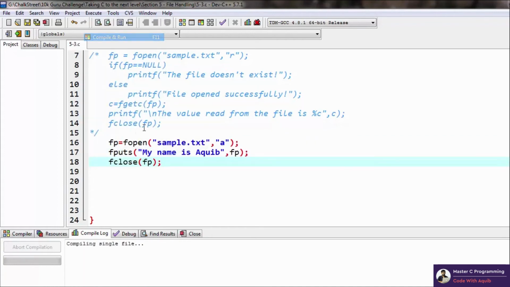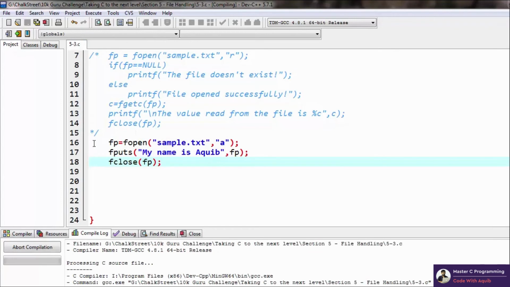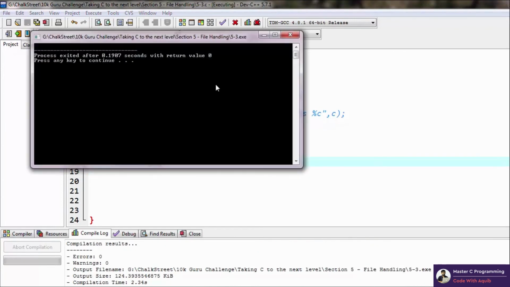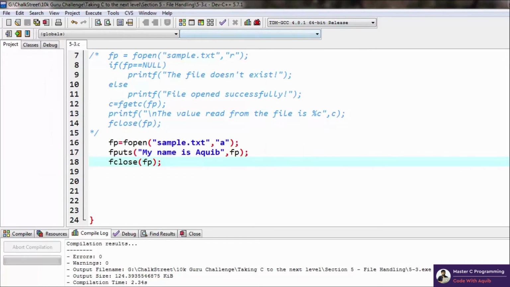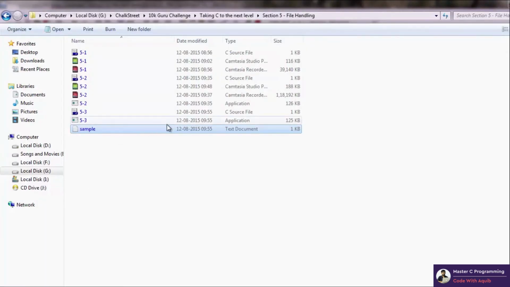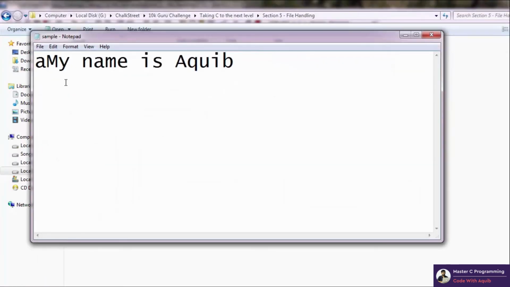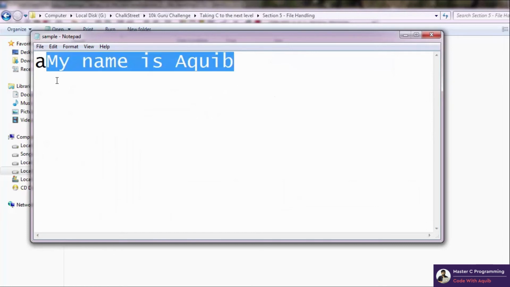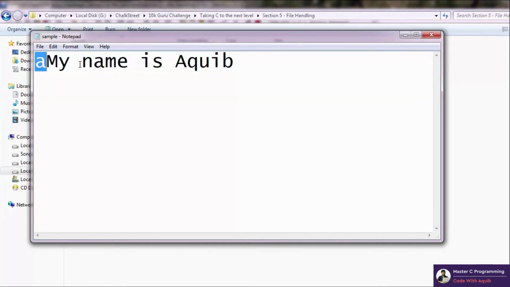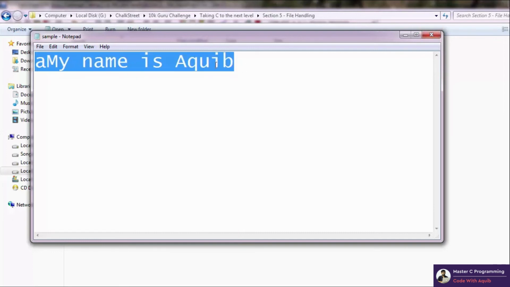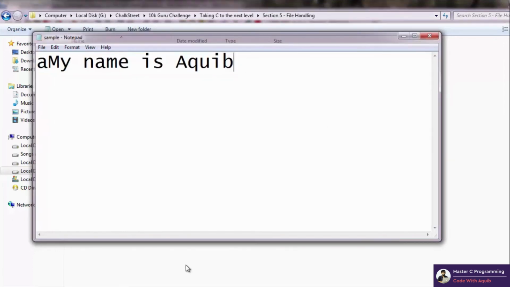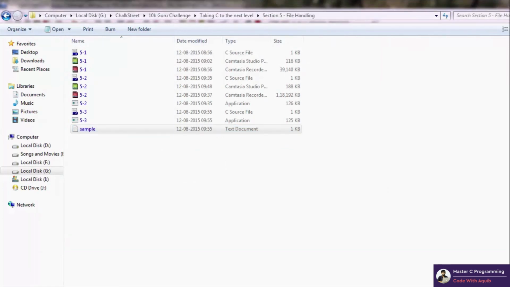So let's run this and see what we get. Again, we have not checked for any conditions or anything, so we'll not get any output. But let's open up the file and see if there has been any change in it or not. As you can see, it has written my name is Aquib after a, which is the append mode, right? See how cool that is, we are writing stuff in the file without even opening the file. So that is the power of C.